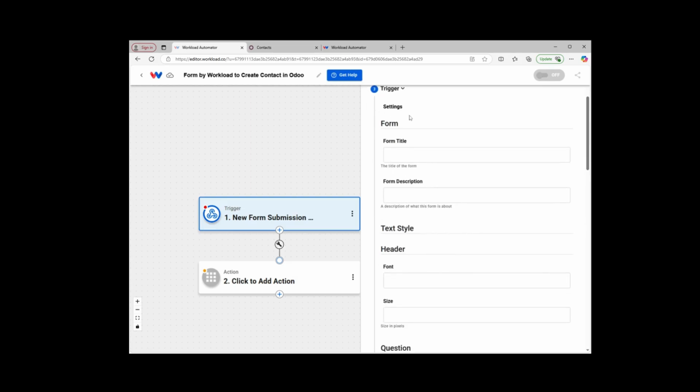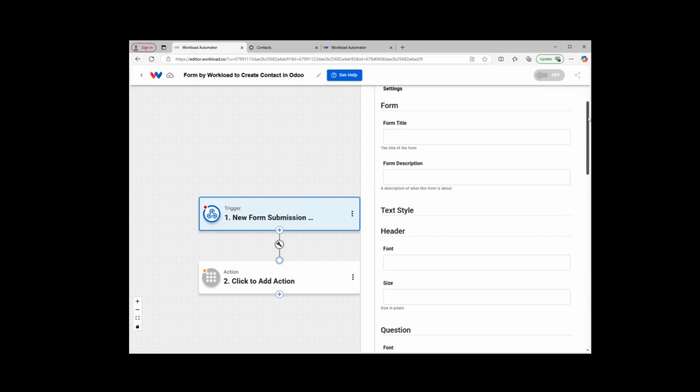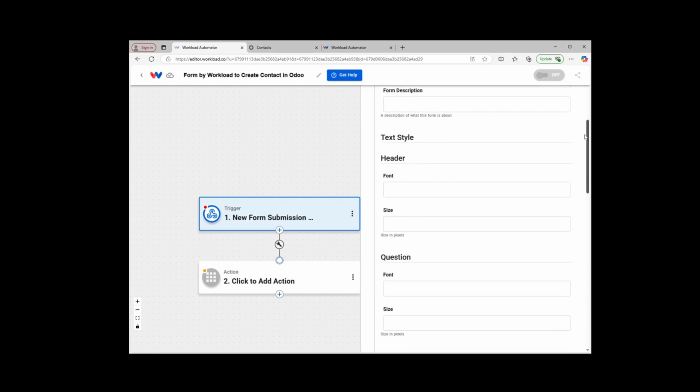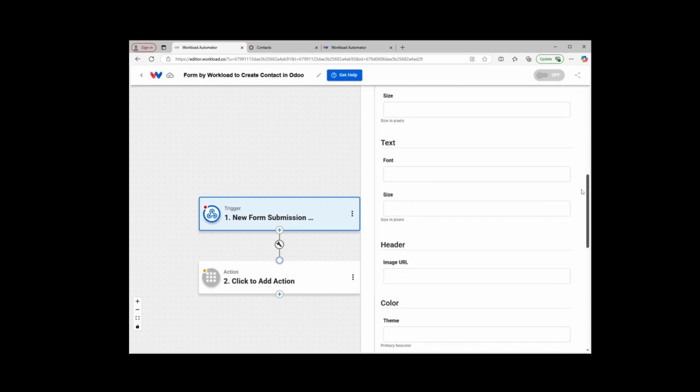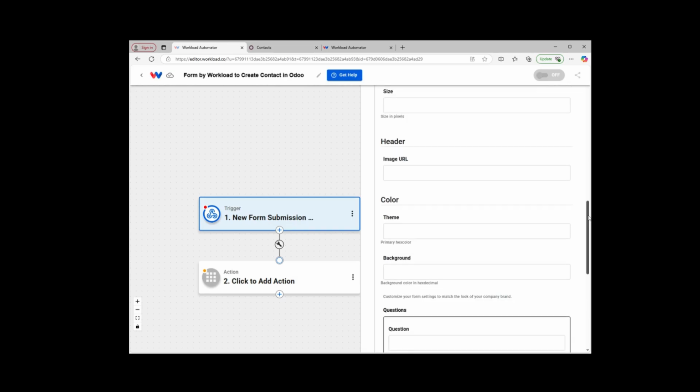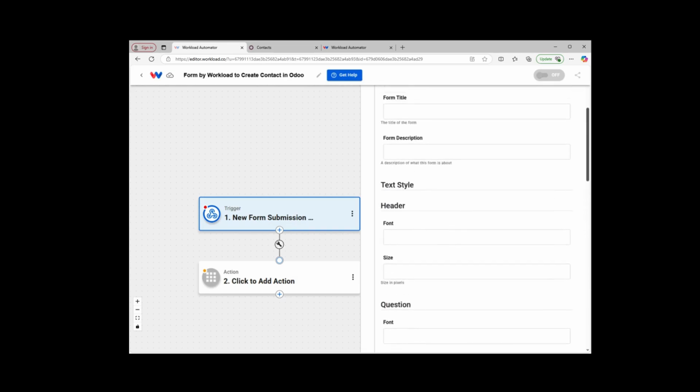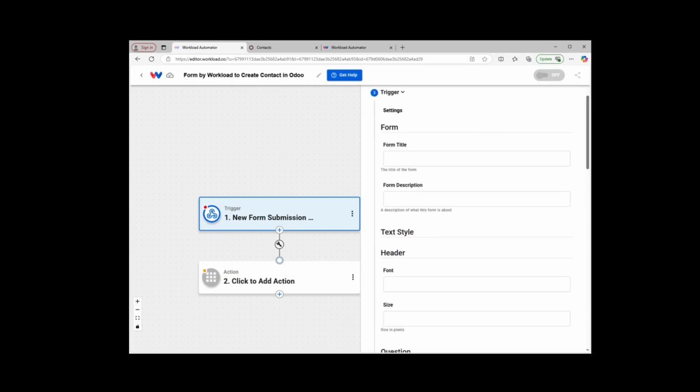There's lots of different settings that we can choose from in order to create our form. It can be as specific as what font size you want or what color you want your form to be. But we're going to make a very simple form for today's video. So we'll give our form a title, Form for Video, and the description, a test form.